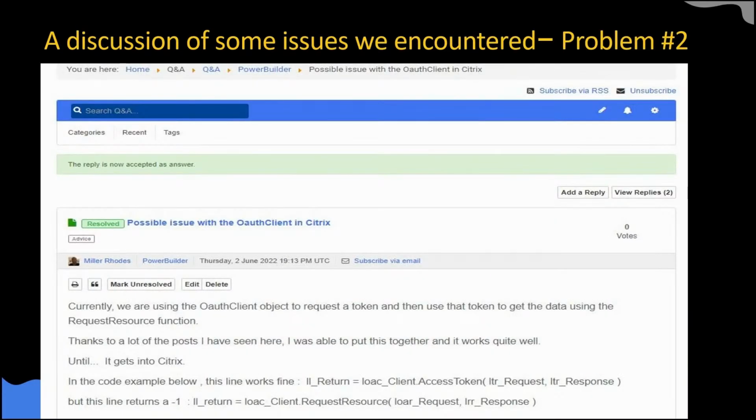Okay, so now let's look at a second problem I had. So one of the customers that I work with, they use Citrix to deploy their PowerBuilder application. So when I was running the PowerBuilder application off the network, all of this was working just perfectly. But when we would deploy the application to Citrix, we started to have some problems. And I thought that, well, maybe it's a Citrix problem. Didn't know whether it was a PowerBuilder problem, so I posted the problem here.